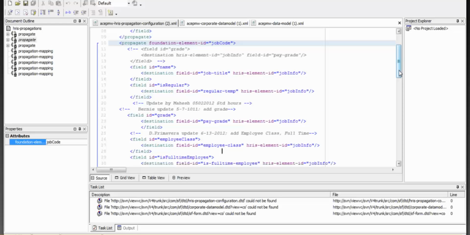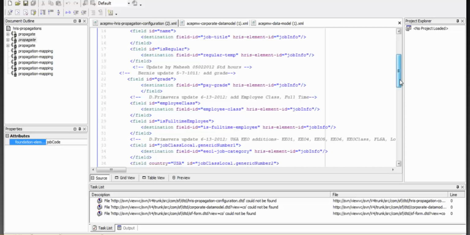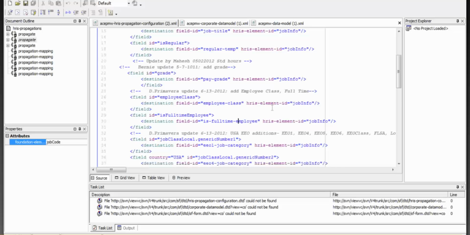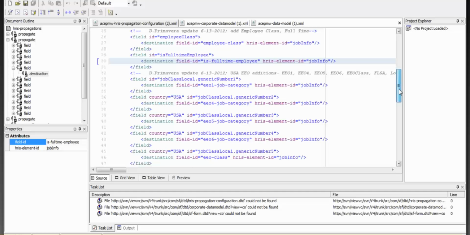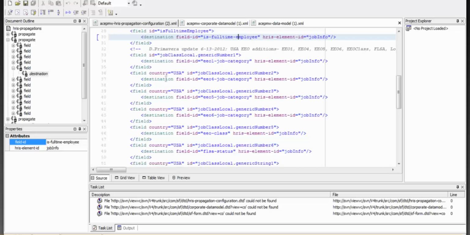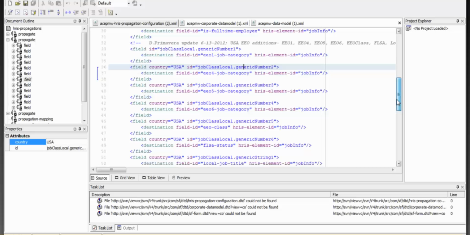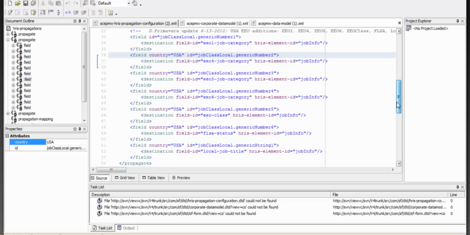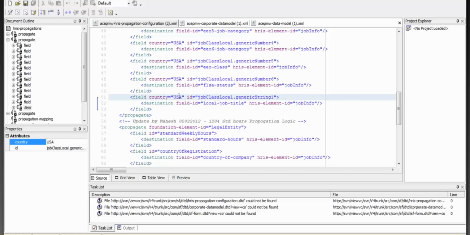And also remember, if the country is USA, look at this. This is a condition. If the country is USA, you also propagate generic number field 2, 3, 4, whatever you have as country specifics. So that means we can also specify propagation based on country specifics, where you just need to put country in addition to the field ID that we put.